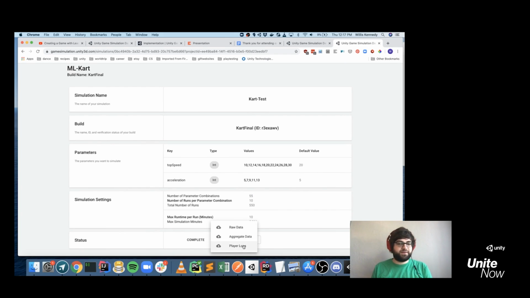Player logs is just for your own debugging if something is weird in the data you weren't expecting. Raw data ignores this number of runs, so you'll see one instance for every run. So you'd see 10 instances of top speed 10, acceleration 5. And then aggregate data does that randomness aggregation that I was talking about. So you see the average value over 10 runs for each combination.